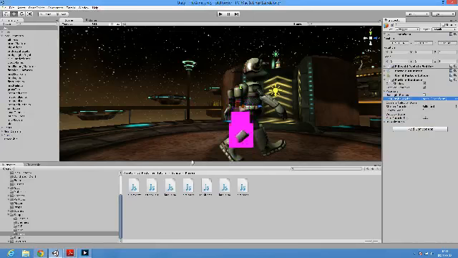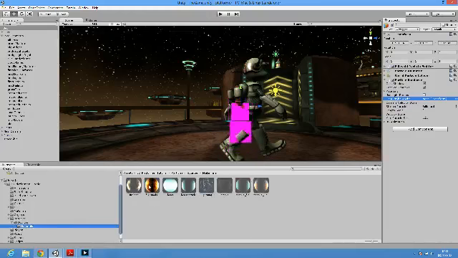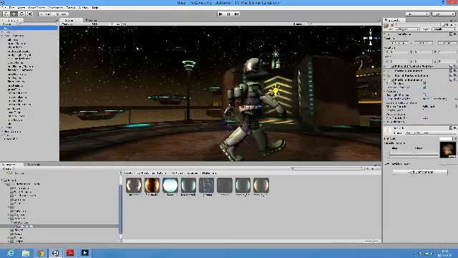To get that we need to go to Particles, Standard Assets, Materials, and we've got FireAdd. So there we go. That's exactly what I wanted to do. So now we've got it right here.